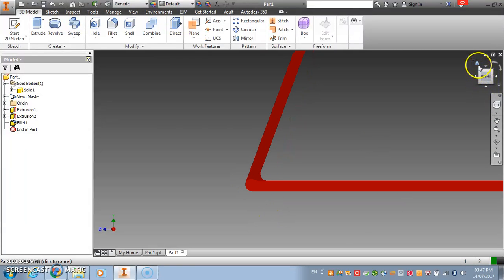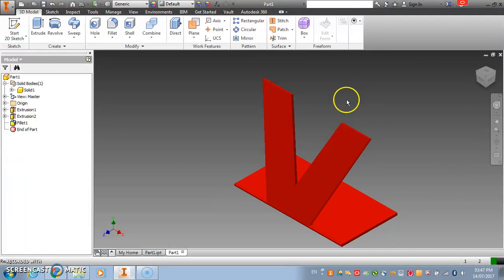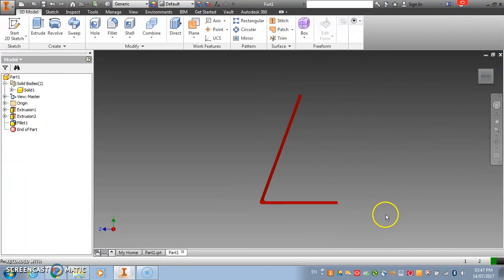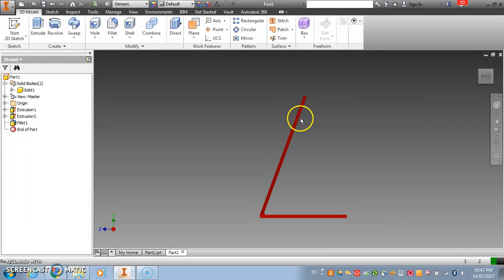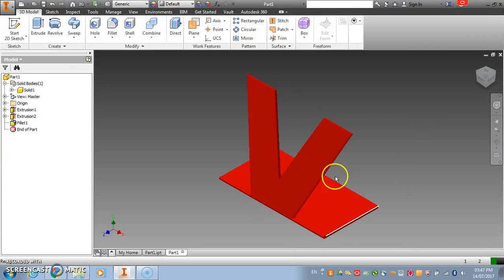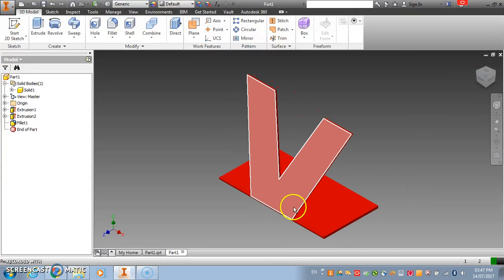Okay, so that's all for this video. So if you are creating a project that requires this bend, the first thing you need to do is draw this cross section, then do an extrusion to the size that you want. And after that, on this surface, you just draw your design.